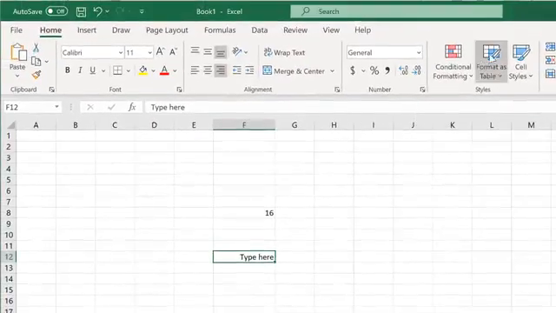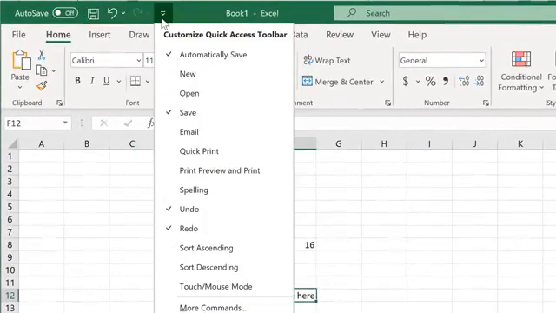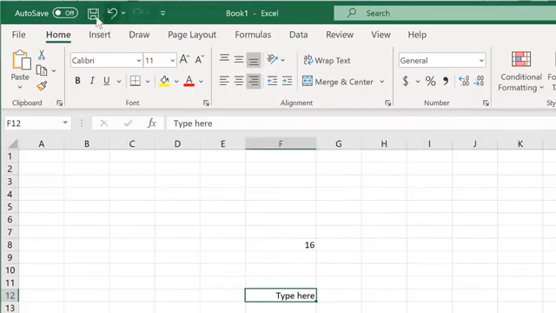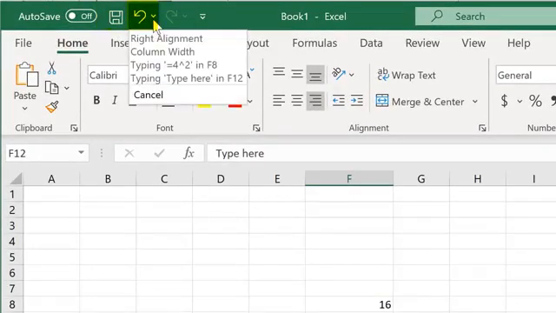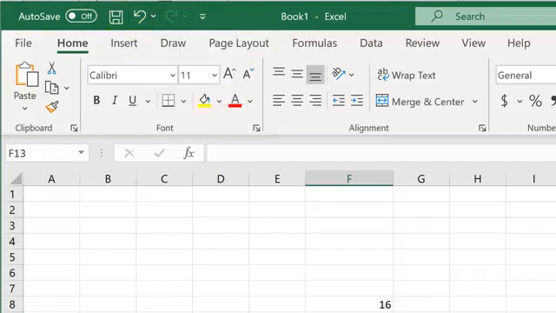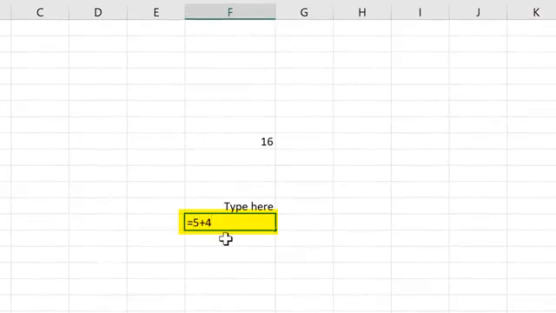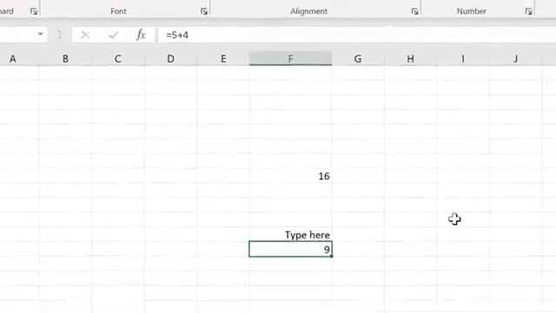There's also something known as the quick access toolbar that's way up here at the top. You can customize it using this little drop-down menu. I'll show you a brief screencast on doing that later on. But right now, in the quick access toolbar, we have save, so you can quickly save your worksheet. This arrow here is an undo. So you can undo once we've done something else, so let me just type in something, equals 5 plus 4. If you undo, then this redo becomes available, so we can redo what we undid.